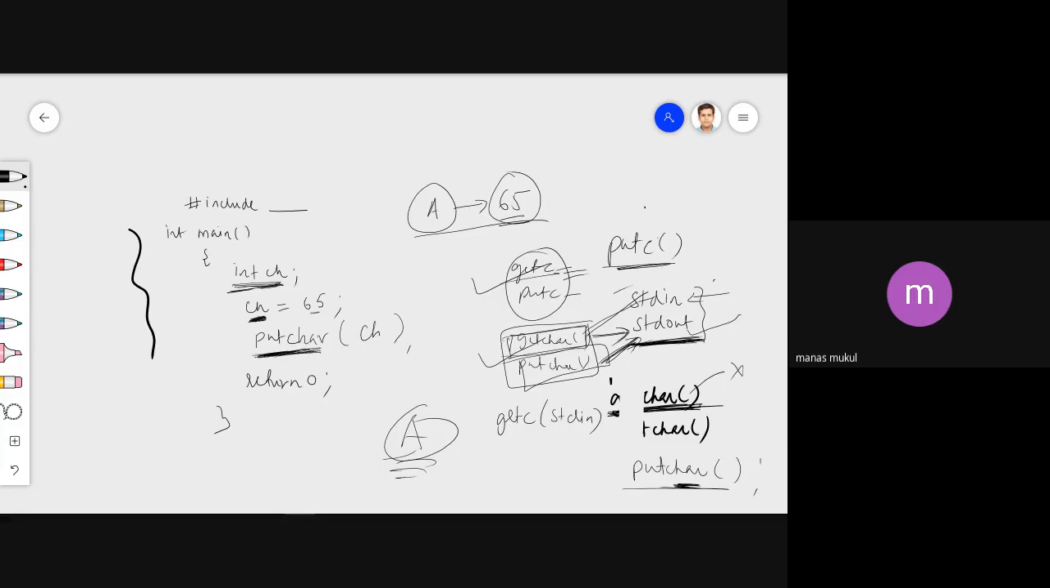In this case my ch is an integer holding the value 65. So the 65 will get replaced here, and putchar will take that 65, convert it into a character, and put it into the stdout stream. Once it enters the stream, it will flow directly to the monitor, and what gets printed on the screen is A. So putchar uses stdout, putc uses stdout, getc uses stdin, getchar uses stdin.